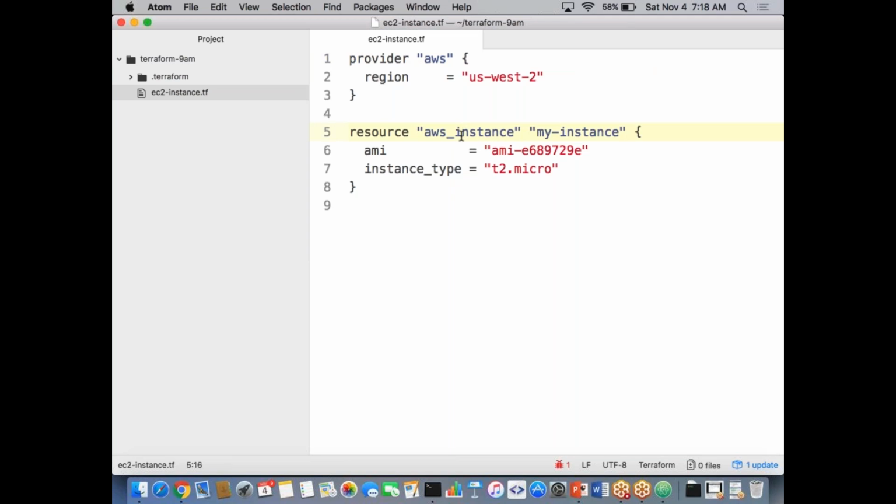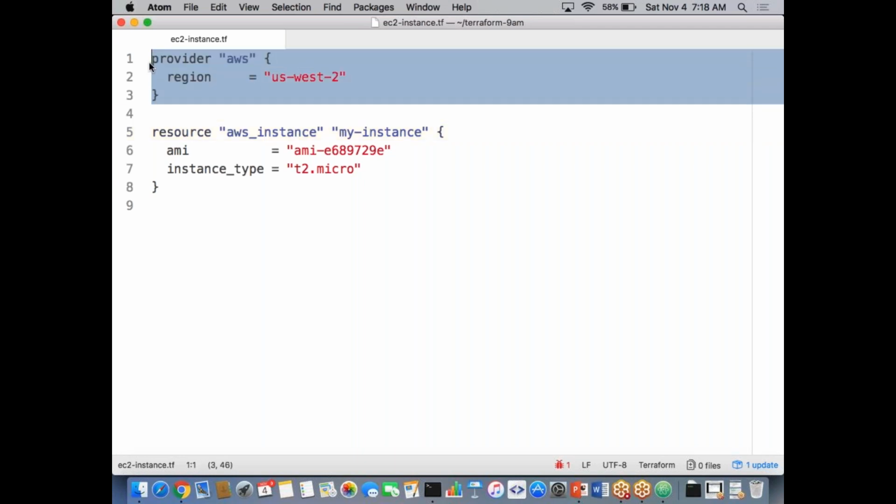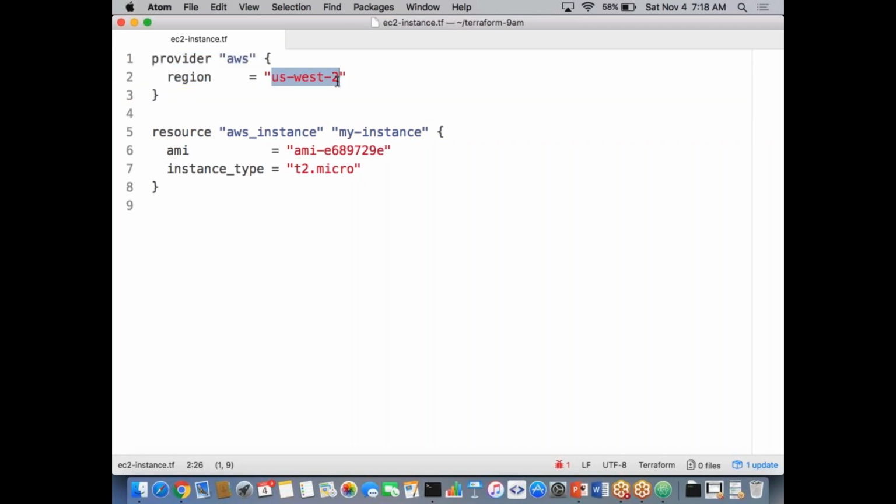So this is a code. We have to specify the provider. That's mandatory for us. Provider information is a must. Once it is done, how do we initialize that code? We say terraform init, which downloads the plugin for this particular provider. So terraform init is mandatory.